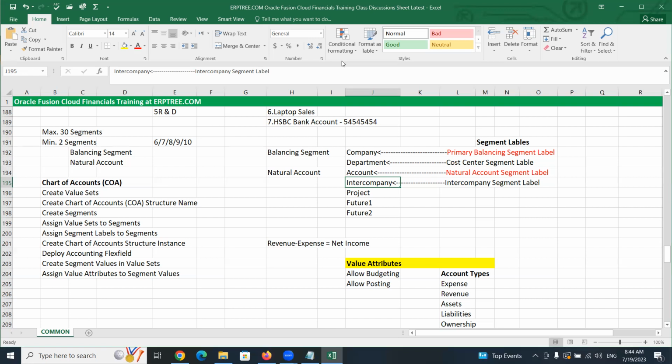What is the use of natural account segment label? That is the point we discussed. Somebody explain: we can set the nature. My question is, along with that, what else can the natural account segment label provide? Third party control account, reconcile, financial category. These are the additional attributes that can be added by natural account segment label. It will add 4 value attributes.